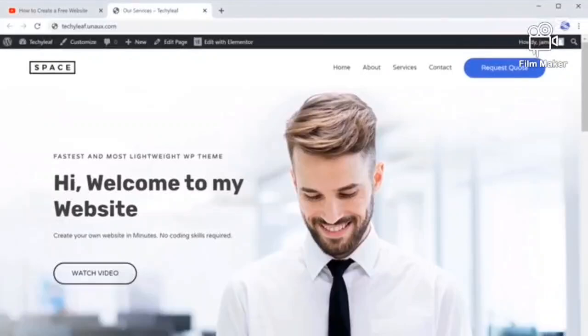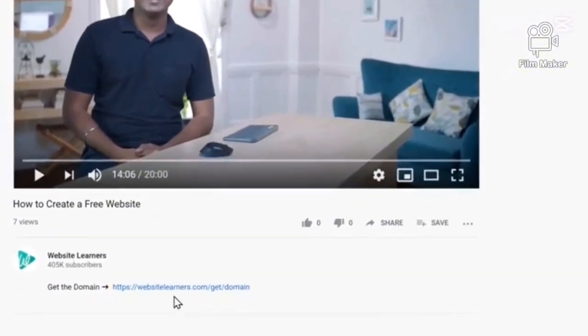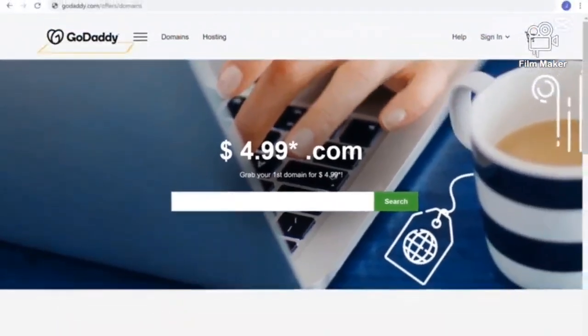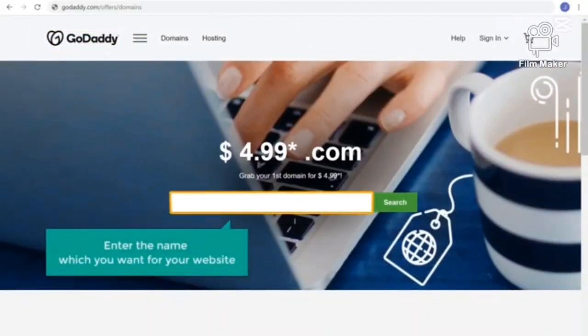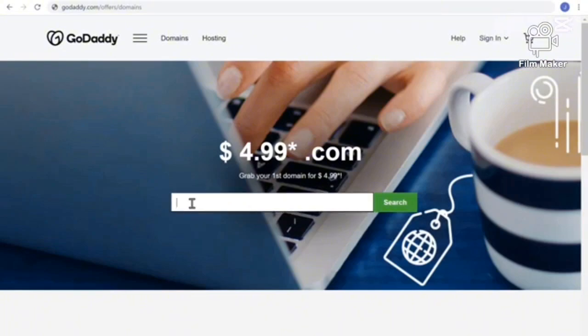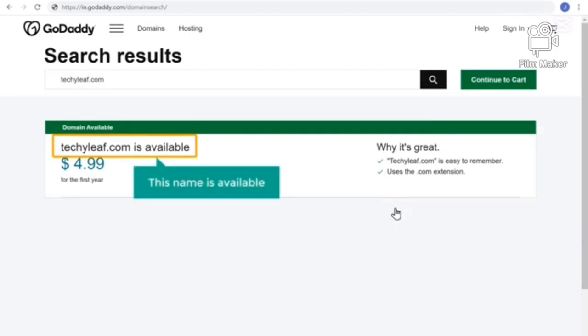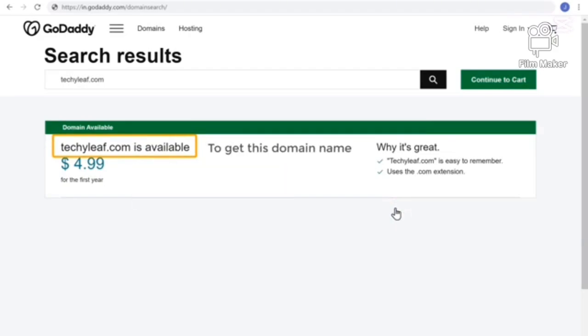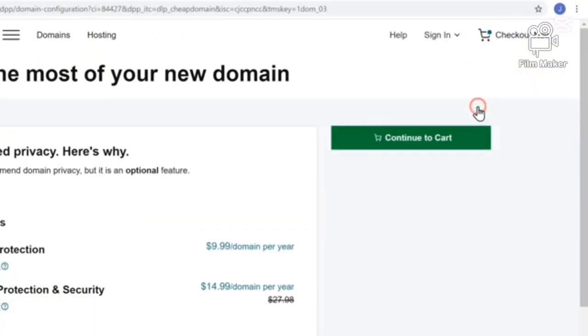So to get a domain name with .com, all you have to do is just go to the video which you're watching right now and then click this link. And it will take you to godaddy.com. Now enter the name which you want for your website here. And then click search. And as you can see, this name is available. So to get this domain name, let's click continue to cart. And again click continue.